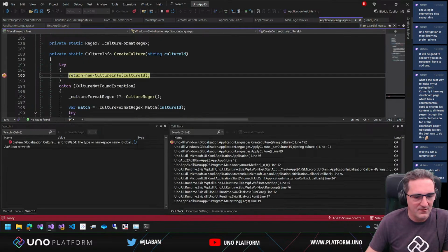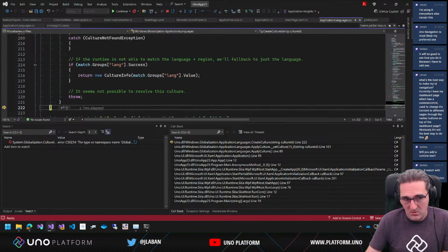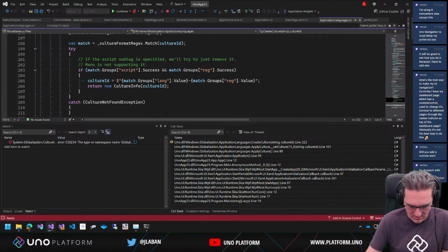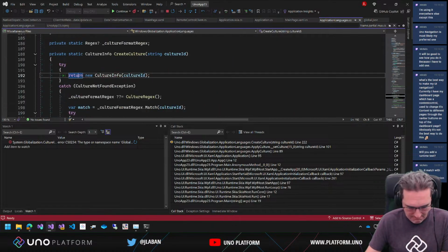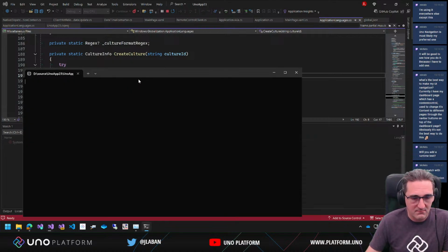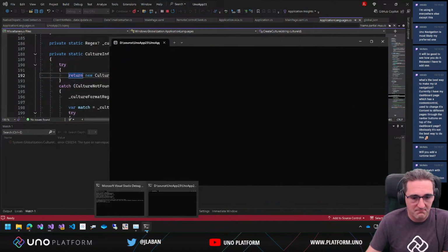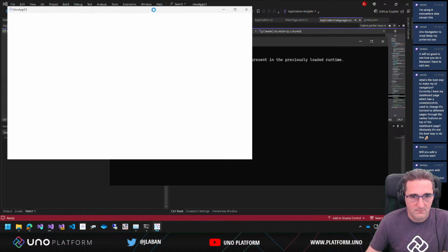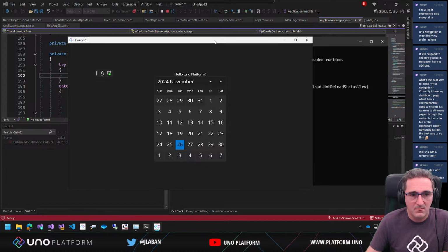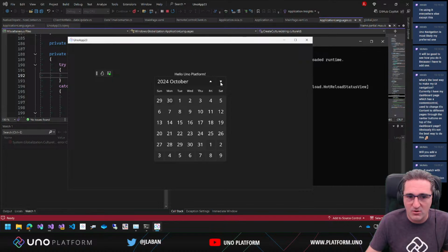Great. So now we have the culture info that's empty. It works, so it's not failing, so that's good. And does it continue starting? It does. Okay, that's interesting. That's very interesting. Okay, so it shows the calendar, and it looks like the invariant culture is English, because otherwise it wouldn't show anything. So that's pretty nice.